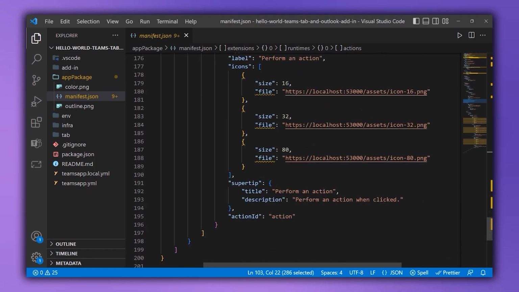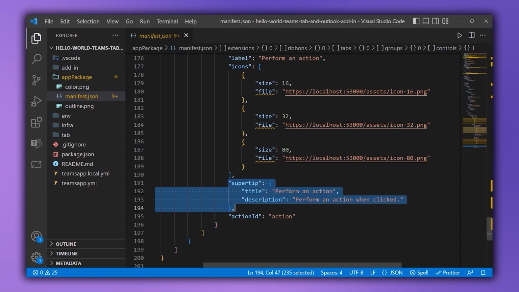Finally, in the ribbons property, in the context of composing an email, we defined a button that, when pressed, triggers the action we defined earlier in the runtimes property. And that's it. That's all it takes to define an extension that surfaces in Outlook.